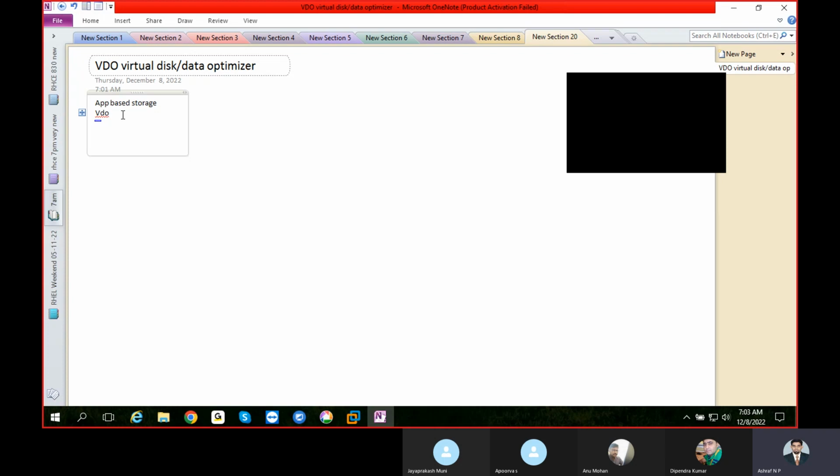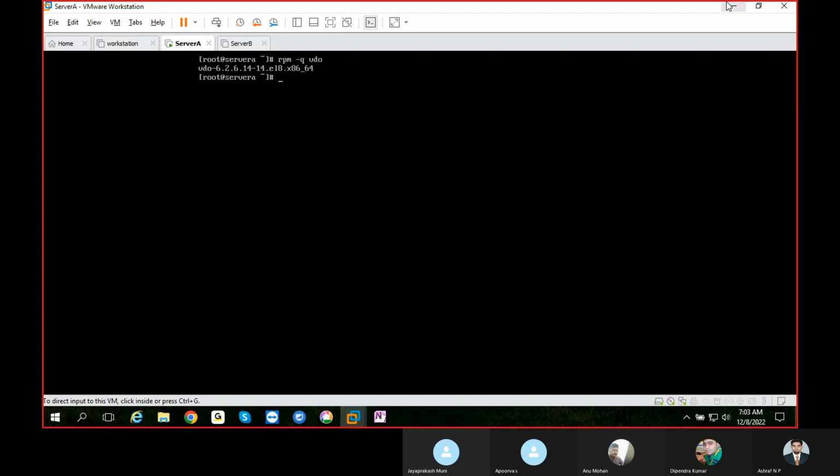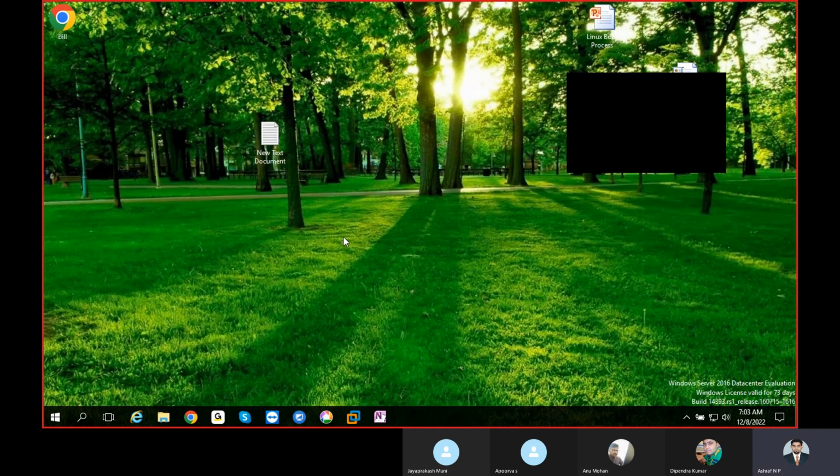First feature is, before that, let me just connect one pen drive. I just want to copy some data for testing. Okay, please wait for a moment.